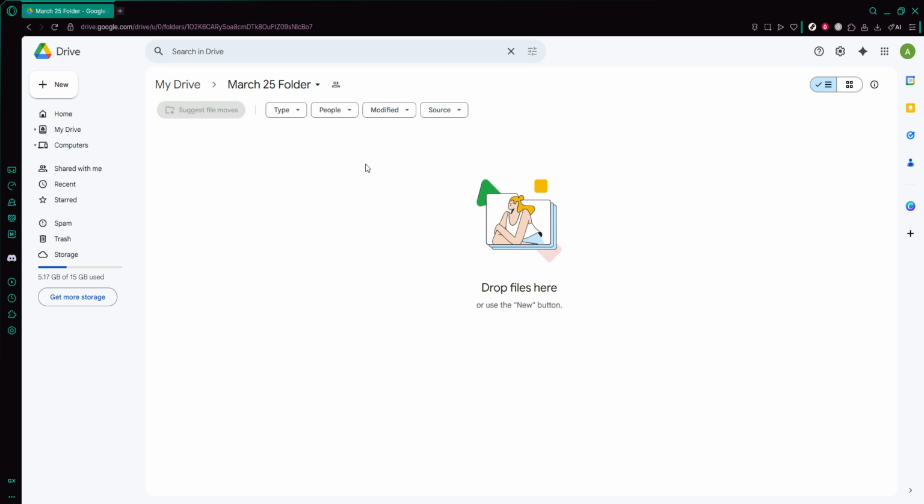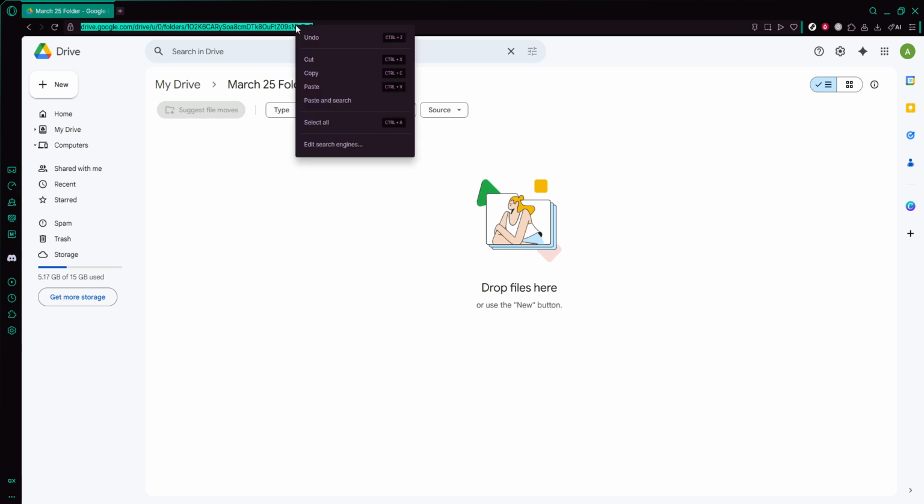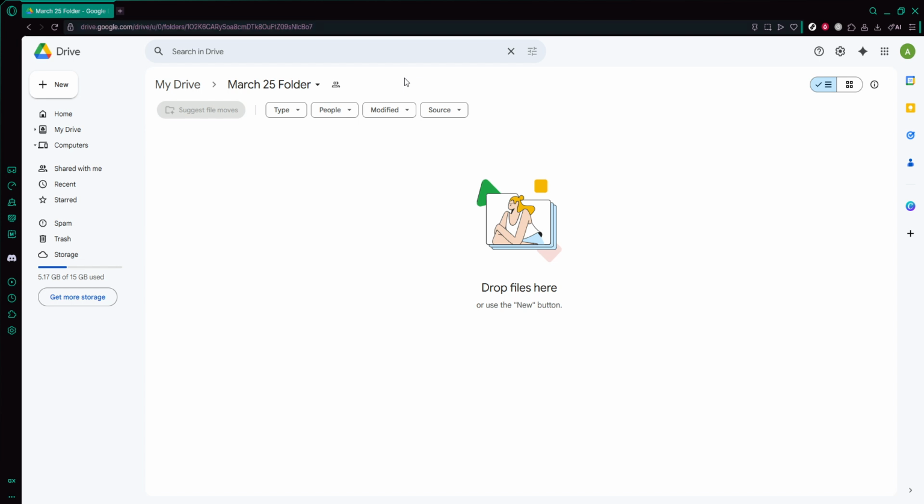Now look at the address bar at the top of your browser. This is where the web link or URL for the folder is shown. Click once in the address bar to highlight the entire link, then copy it. You can do this by right-clicking and choosing copy, or by using the keyboard shortcut, usually Ctrl+C on Windows or Command+C on a Mac. This link is what your desktop shortcut will use to jump straight into this folder.